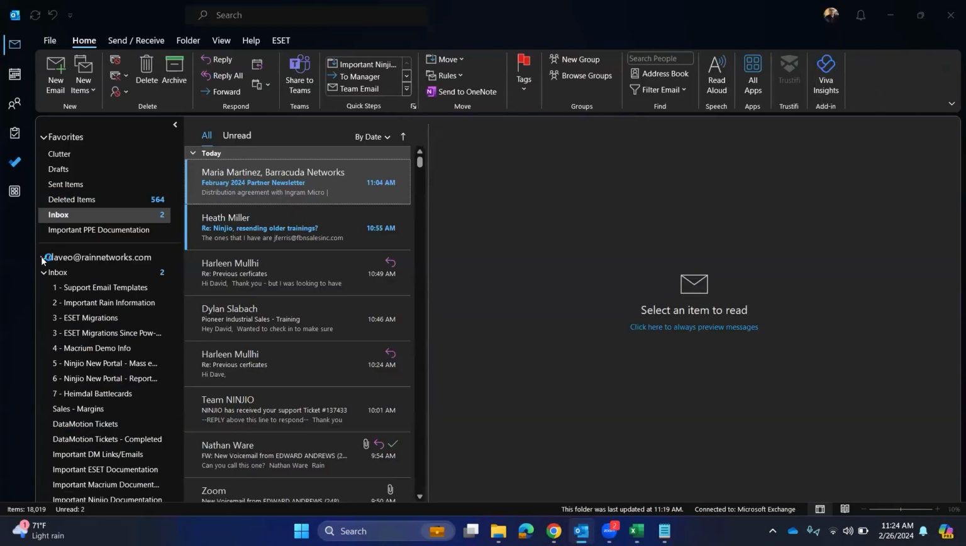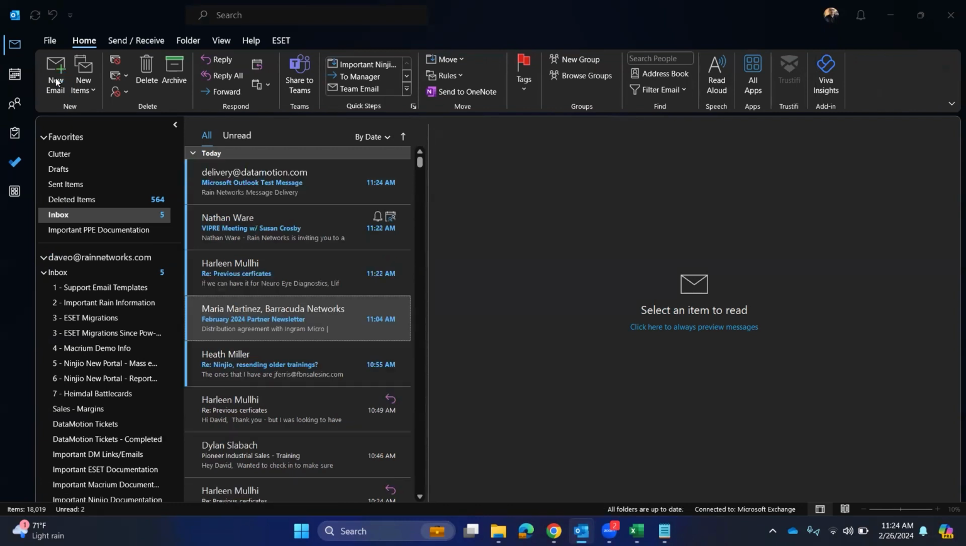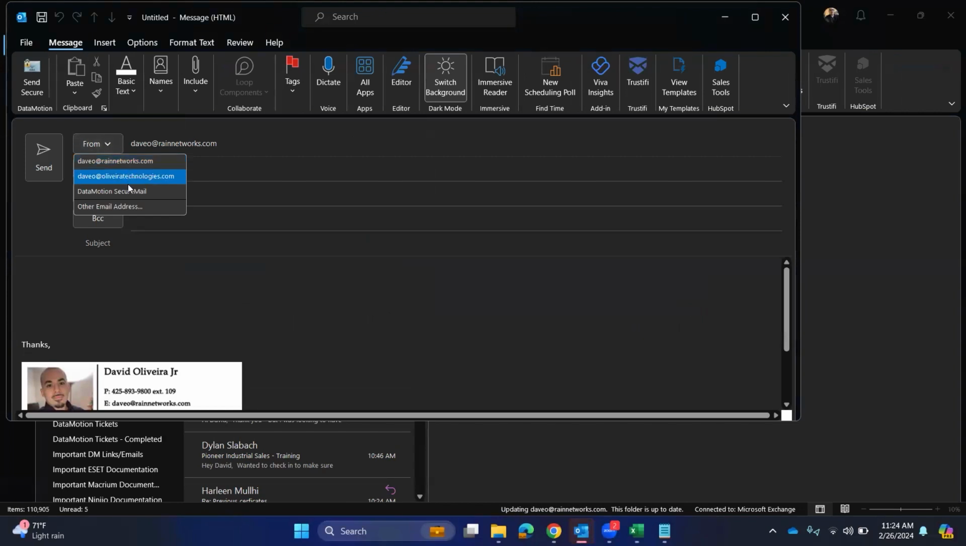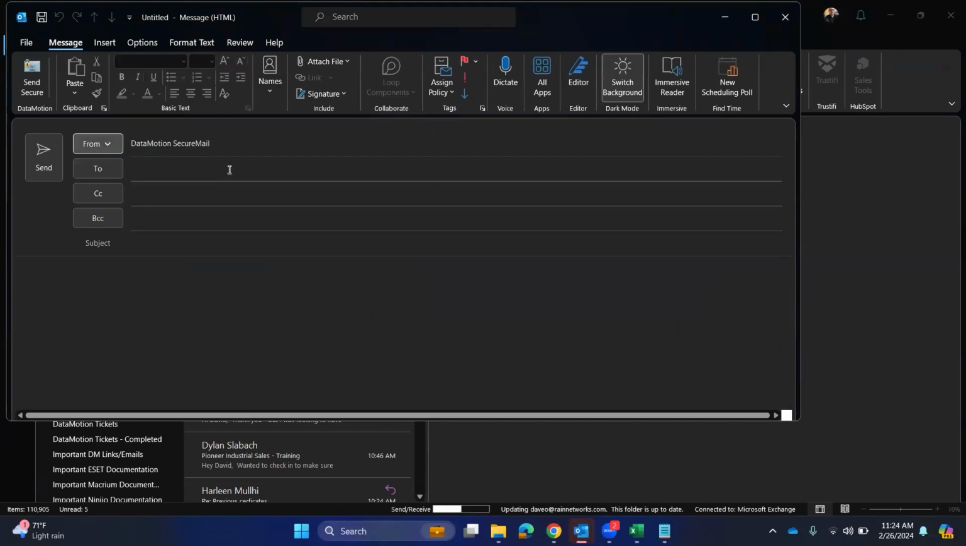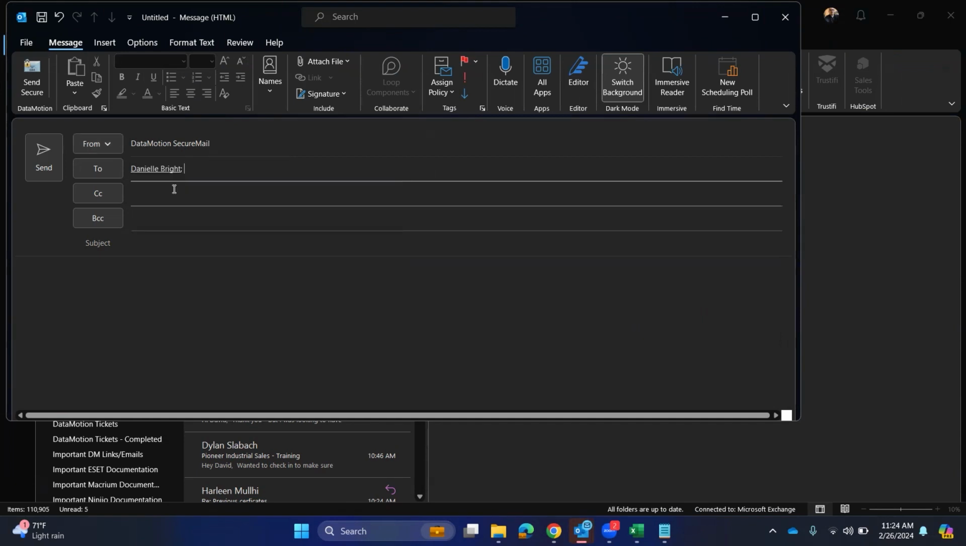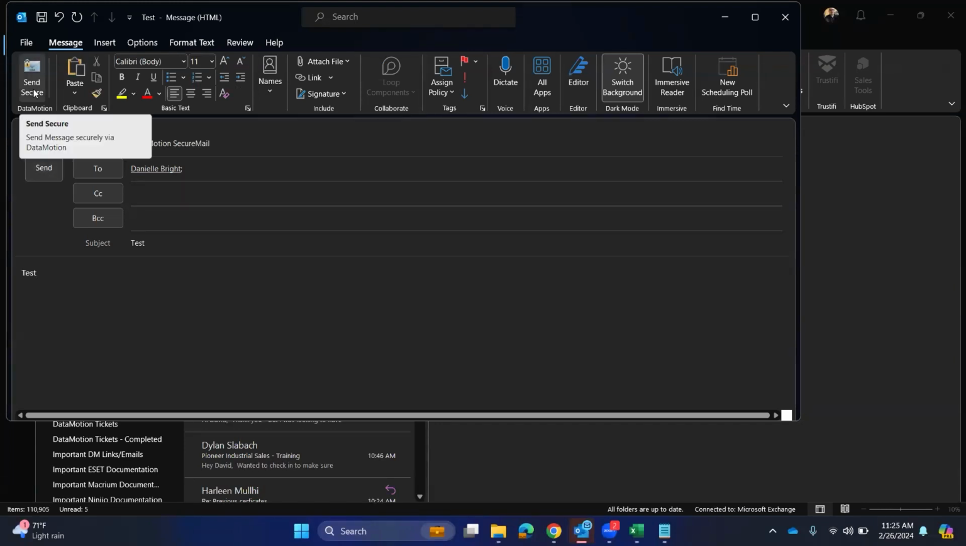And if I come to the side over here or just click on new email here in a second, and I click the from drop down, I have my DataMotion Secure Mail in there, and this will come from our DataMotion Secure Mail server. So I can just put in somebody's email address, hit test, and since I'm coming from my DataMotion Secure Mail, I could just go ahead and hit send. So it's different from this button here. This is the plugin, which we have another video on if you want to know how to install that.